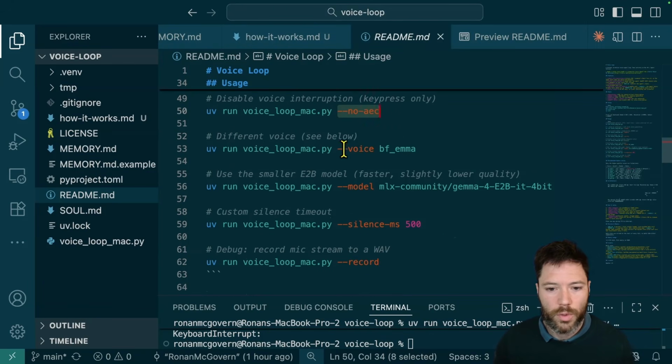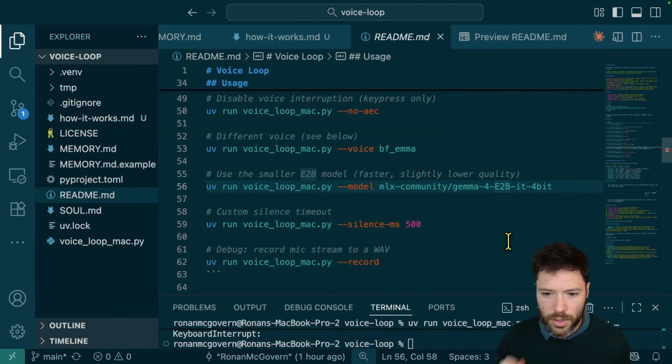You can choose which voice from Kokoro by picking one of the ones below. You can also choose to use a smaller model. I'm using the E4B, which is a 4 billion parameter model. You can use the 2B. It works okay, but the logic is not quite as strong. You can see the logic is reasonably good. It's able to read back, count down every second number, so it can do some reasonably advanced kinds of reasoning.